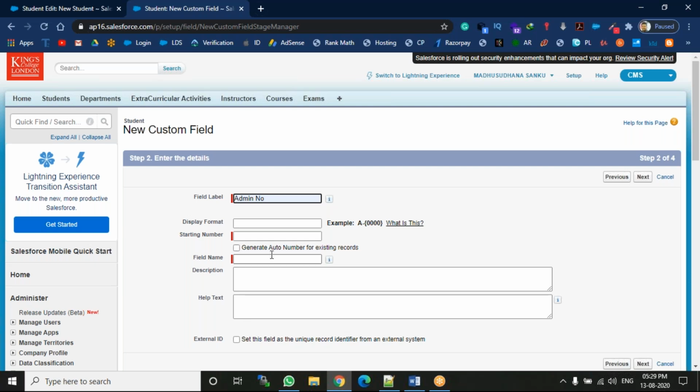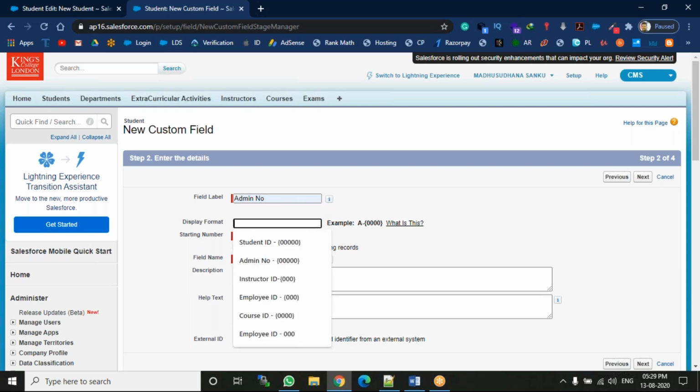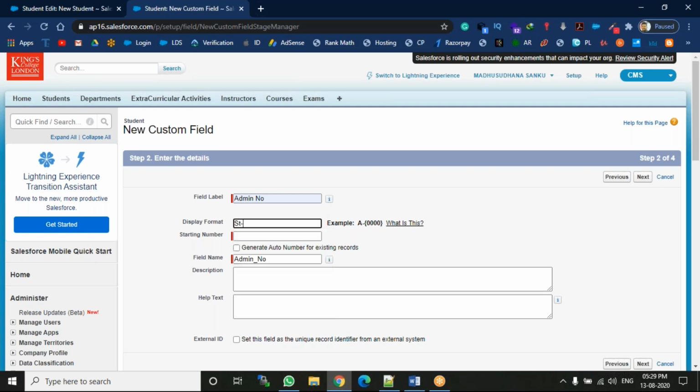Right here, so here is the display format. This is ST, which means student: student hyphen. Here I'm providing three zeros. Three zeros means my number of digits will be 3, like 001, 002, 003, 004, like that. So a 3-digit number.